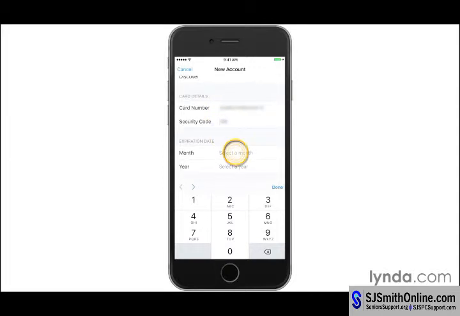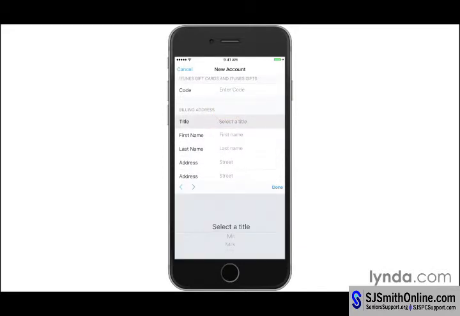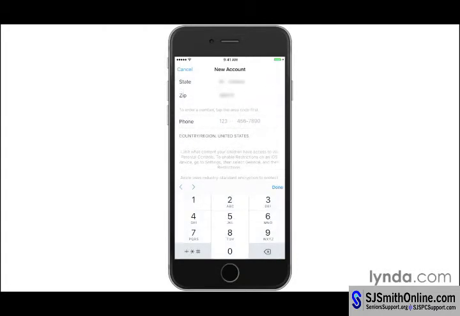I'll enter the expiration date. I have the option to set up the account using an iTunes gift card, but I don't have that. I'm going to enter the information for my billing address for the card that I just registered. And finally, I'll enter my phone number.